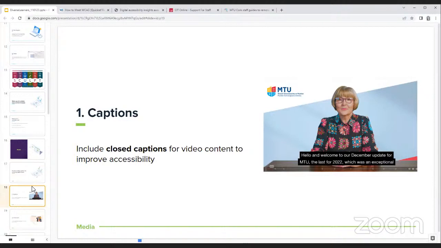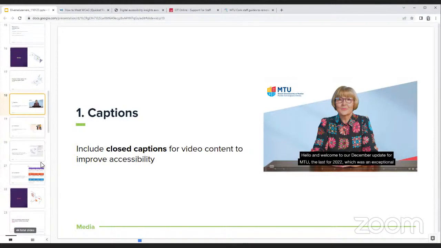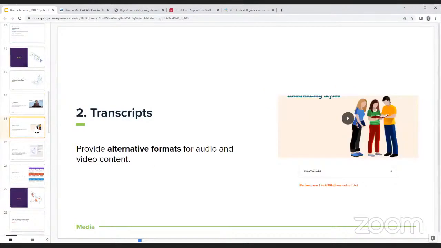Many video platforms like YouTube and Vimeo offer auto-generated captions, which have varying levels of accuracy depending on a number of factors. But viewers can select the language for captions as well, and captions can also be edited afterwards for recordings. Another important one is including transcripts for recorded content.